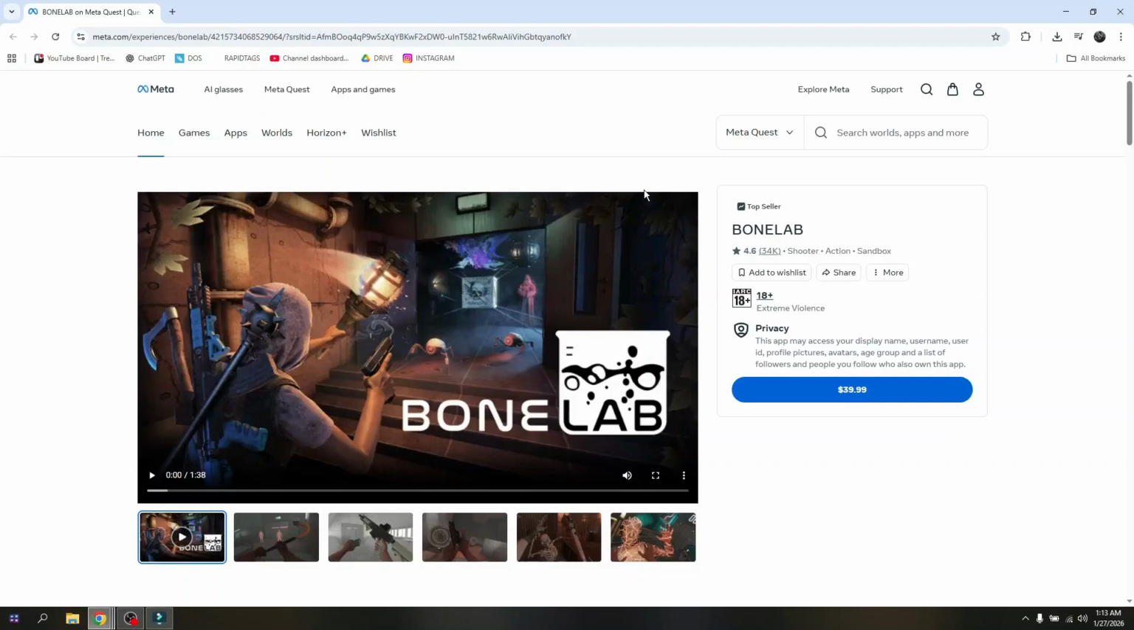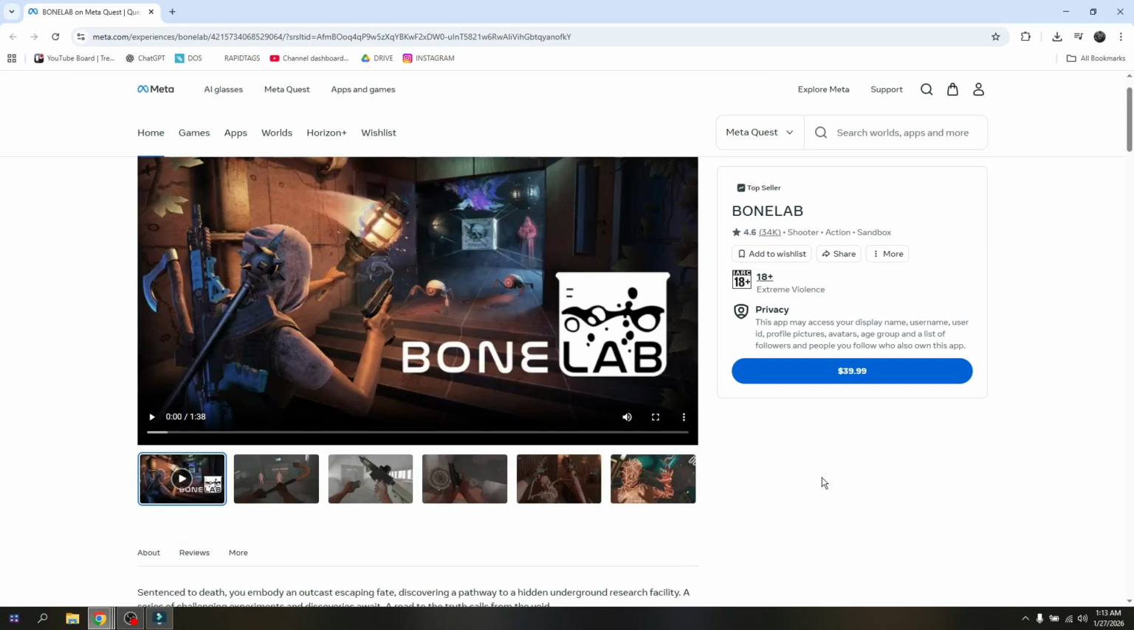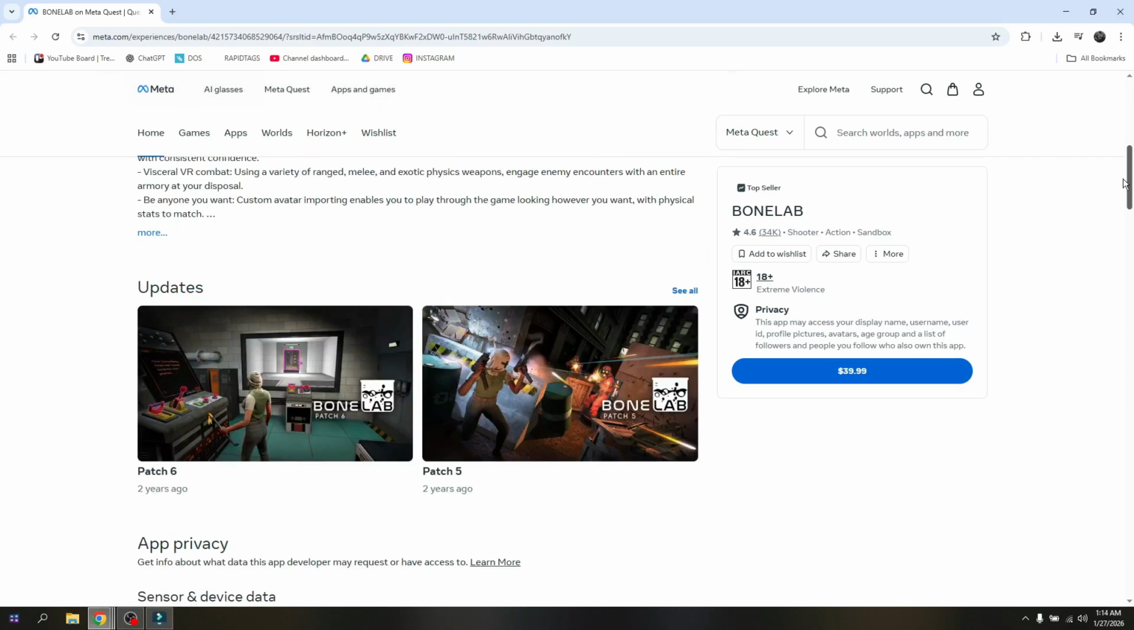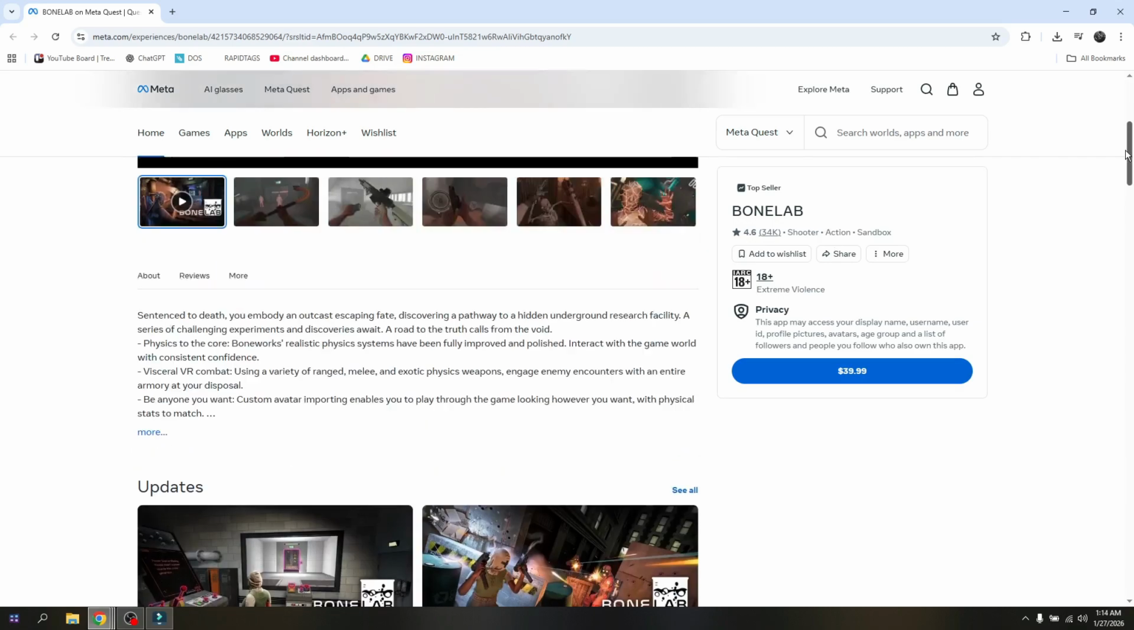How to play multiplayer in Bonelab Quest 2. Now in this video, I'll show you some tips or basic processes for you to be able to play multiplayer in Bonelab using your Quest 2. Now from here, since Bonelab does not support a multiplayer option or feature, what we're gonna have to do is of course to use a certain mod.